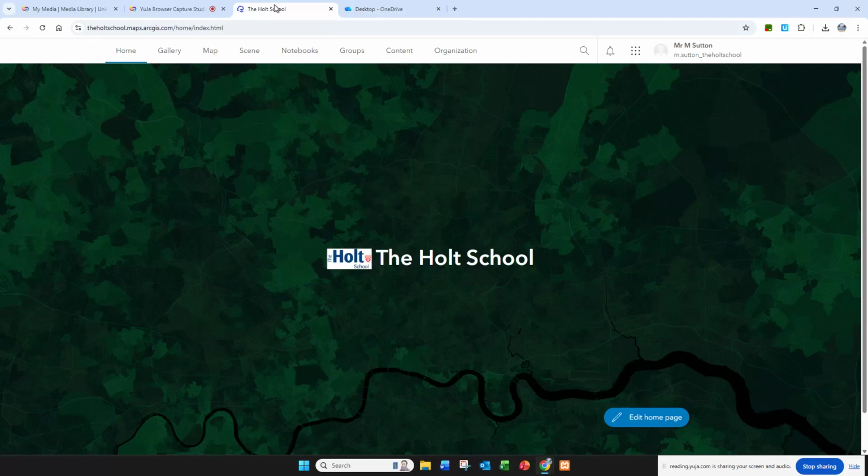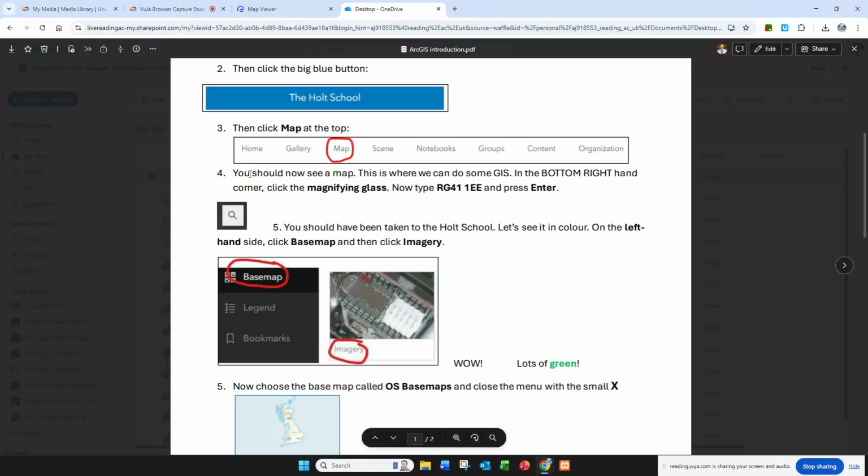So hopefully that'll take you to a page like this. Right at the top, there's a button that says Map. If you click on Map, that's number 3. Click on Map. Number 4, you should now see a map. This is where we can do some GIS.